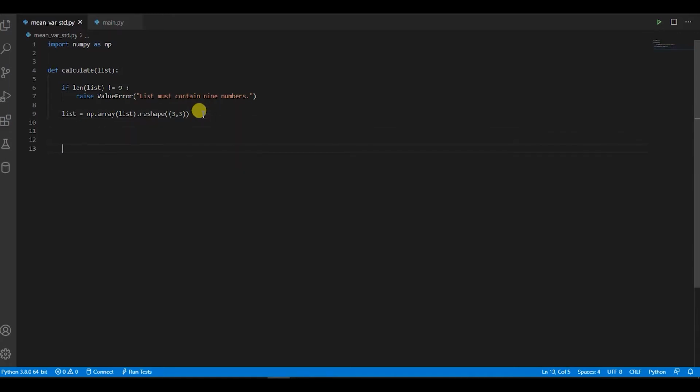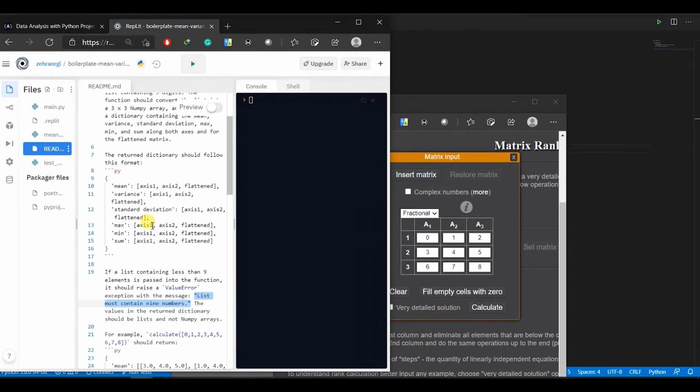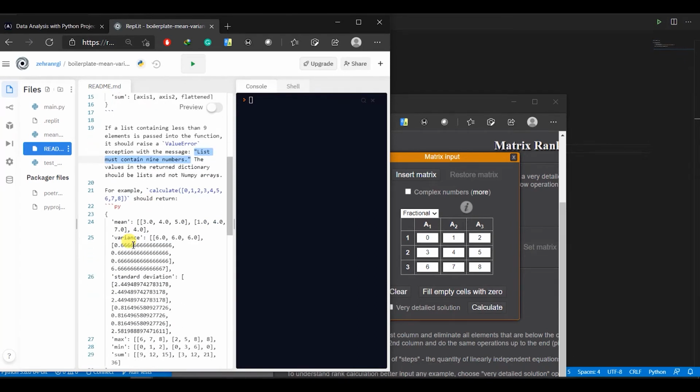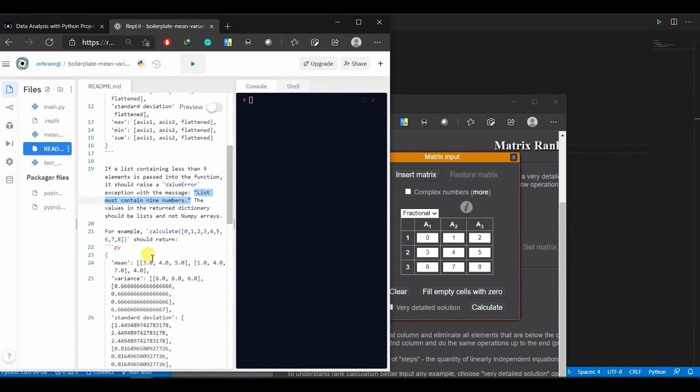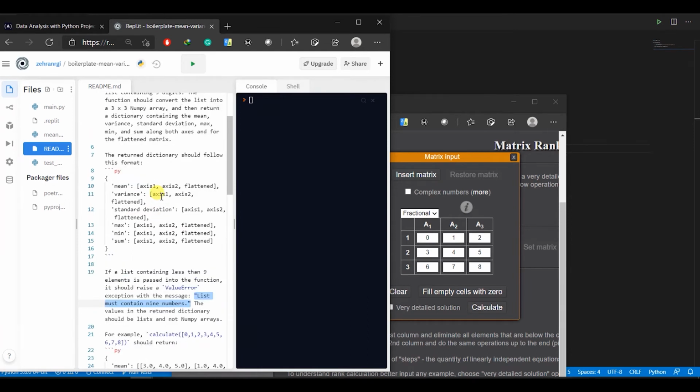After that we should find the mean, variance, and standard deviation, etc. So how am I going to do that? Actually they want us to firstly find axis 1 and secondly find axis 2.